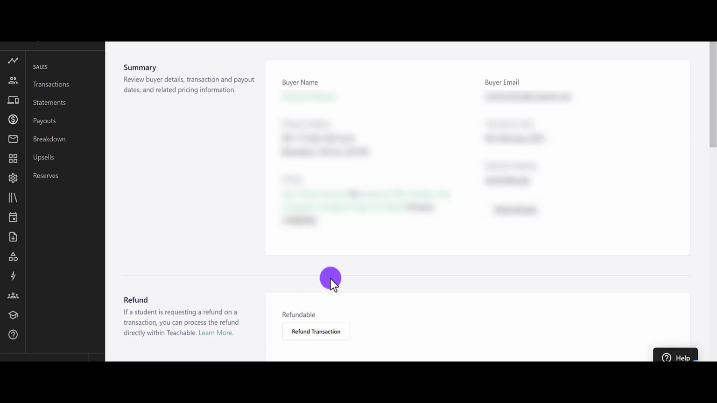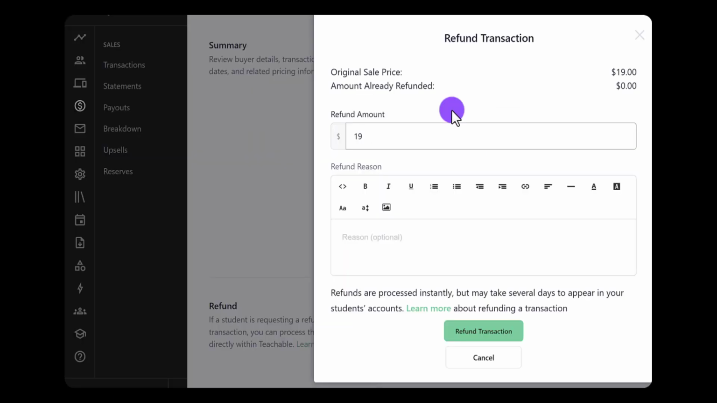From here, it's going to give you a summary of the transaction, their name, all that kind of stuff. And then right below it, you'll see here, refund transaction. It says here, if a student is requesting a refund, you can process the refund here on Teachable. So I'm going to click refund transaction. And it's going to input the refund amount automatically.